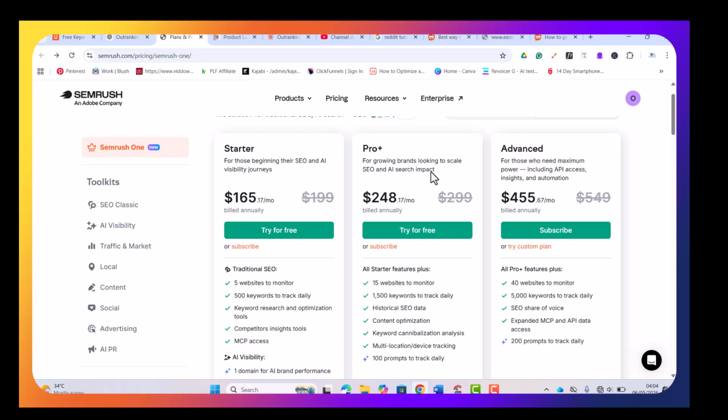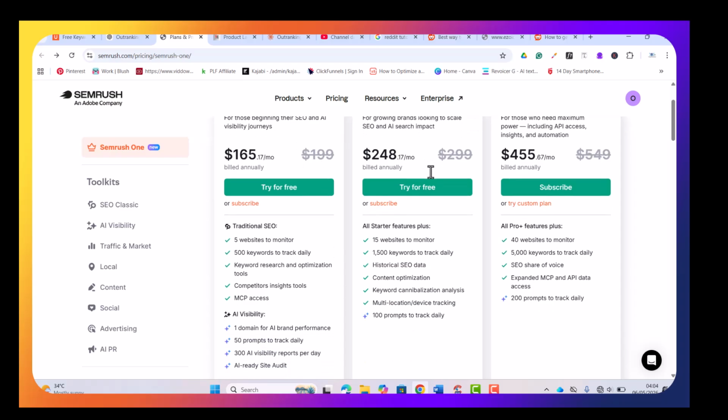Then the Pro plan includes all the Starter plan's features plus 15 websites you can monitor. You can track up to 1,500 keywords per day. It comes with historical SEO data. Then you also will have content optimization, keyword cannibalization analysis, and you can track up to 100 prompts.